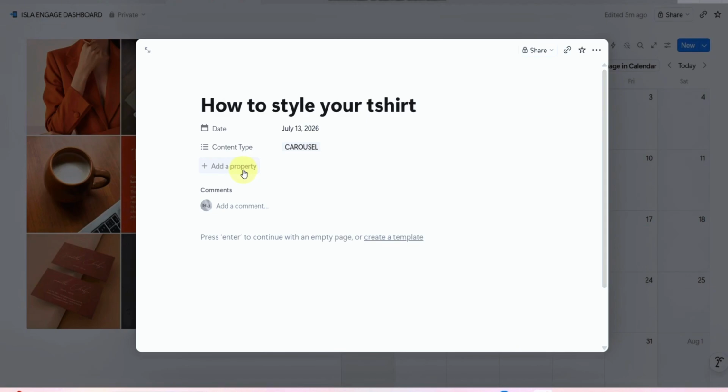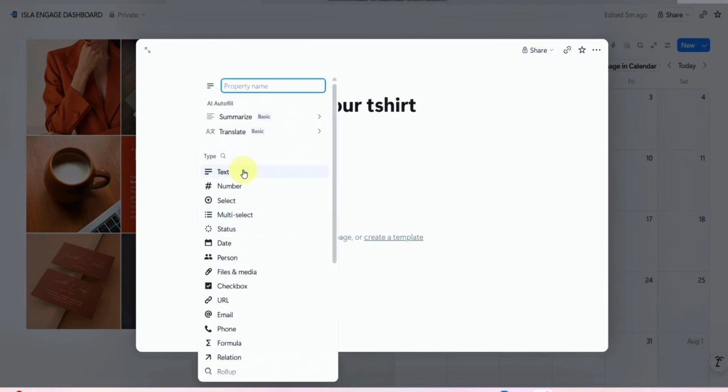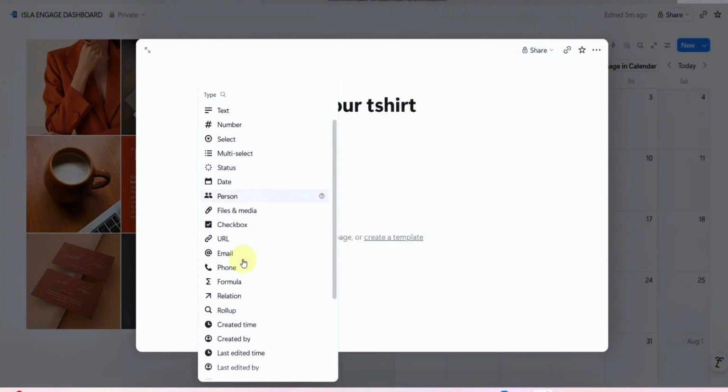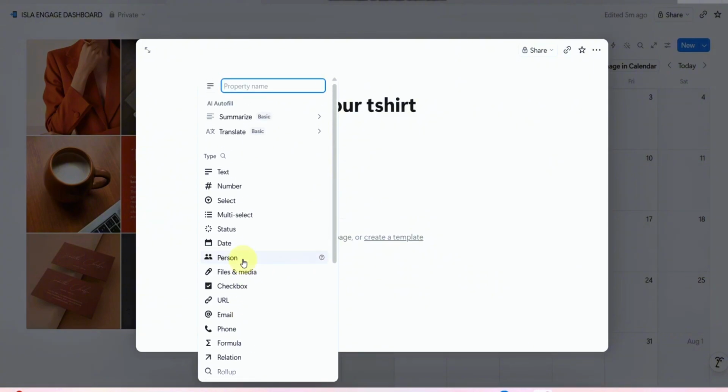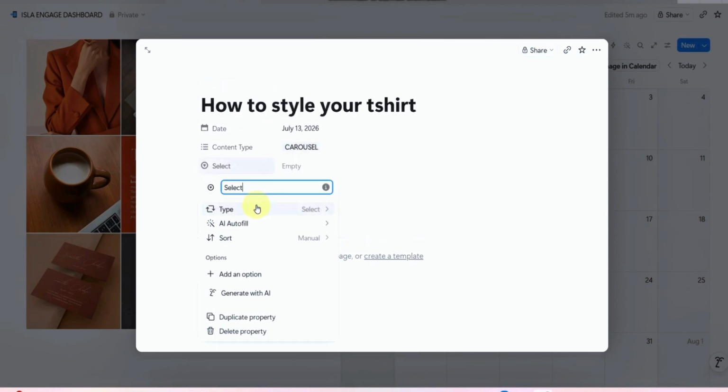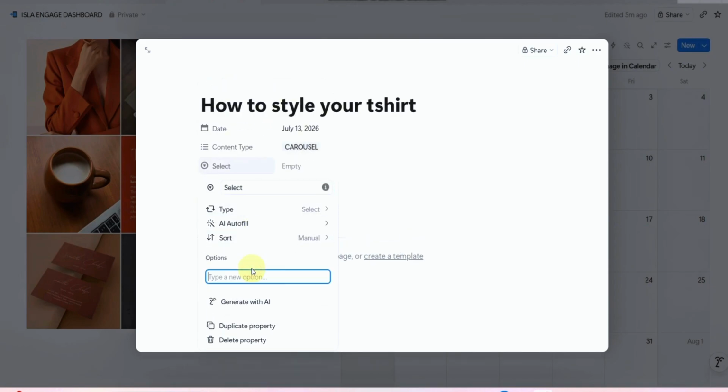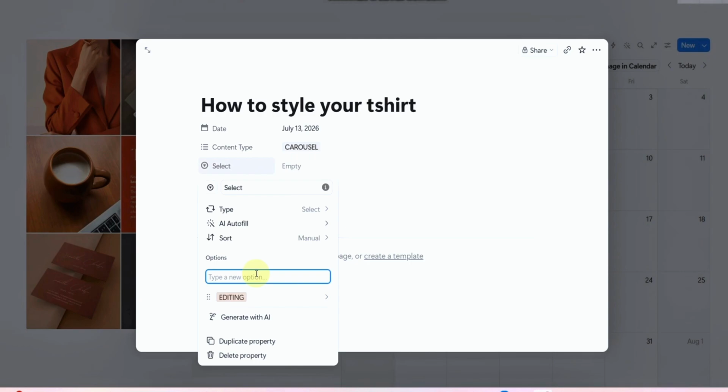Okay, so we are going to add property right here, and you're going to click on select. I am looking for select. Okay, select is here. Then we are going to add our option. So first, I think I'm going to do the first one, editing. I'm going to do the second one, waiting for approval, edited.